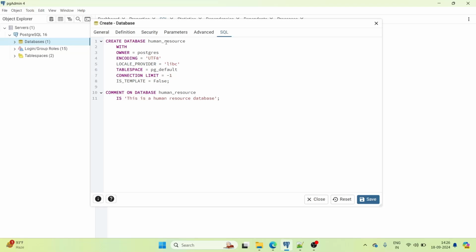So you can see create database human resource with owner as Postgres, including its UTF. Local provider will be LIBC, table space PG default, connection limit is -1. Is template? No, it's not template. Okay, and this is a comment on the database. And I'll just click on save and it will create a database for me.